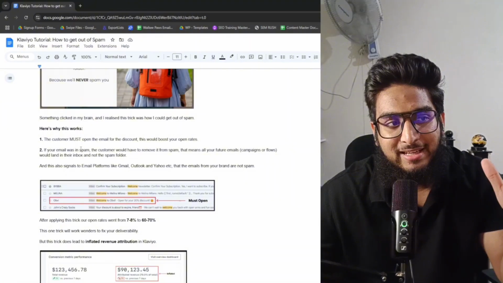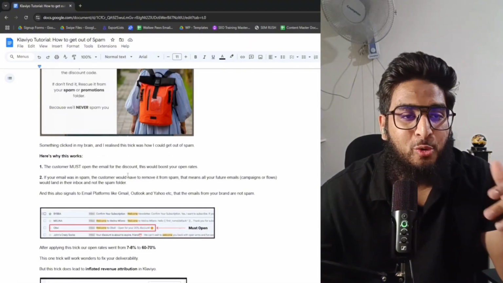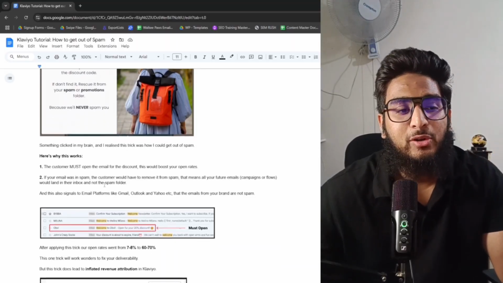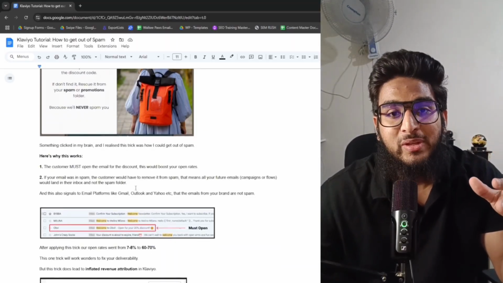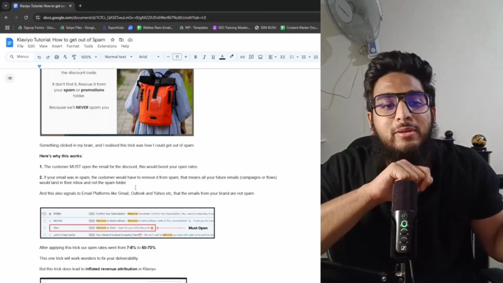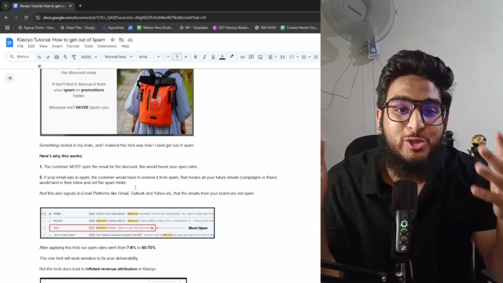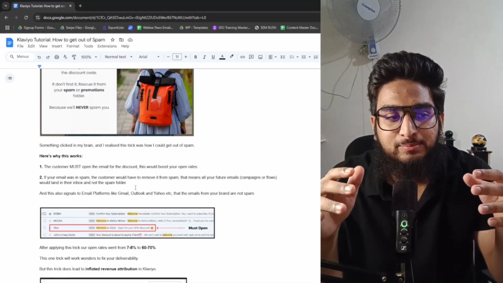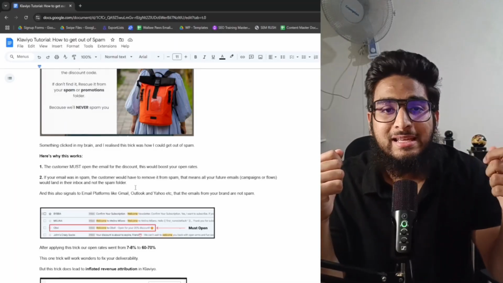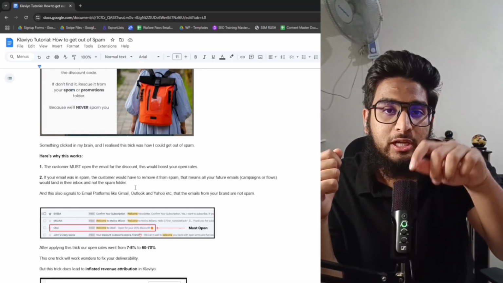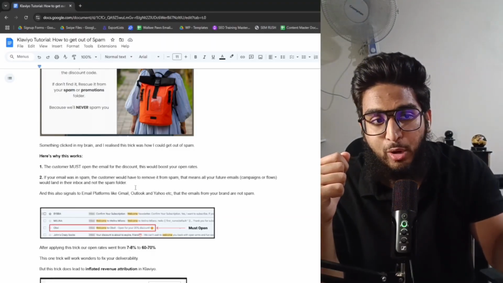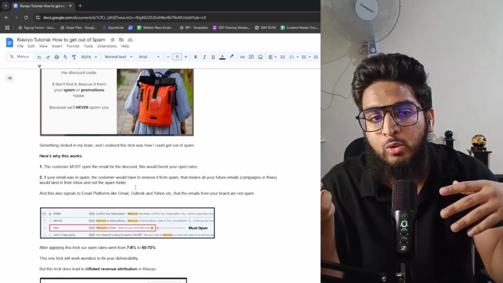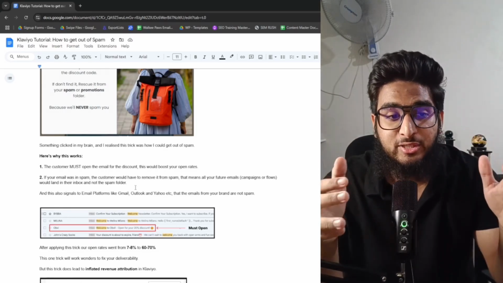Here's why this works, right? The customer must open their email for the discount, and this will boost your open rates. If your email was in spam for some reason, the customer would have to literally remove it from spam, and that means all your future emails to this customer would land in their inbox and not in their spam folder. And when the customer does this action of removing your email from the spam and dragging it to their inbox, this is a signal to the email platforms like Gmail, Outlook, and Yahoo that your emails are not spam.